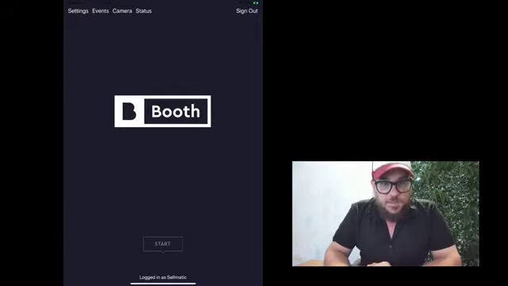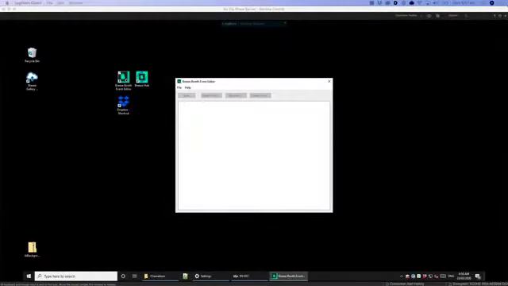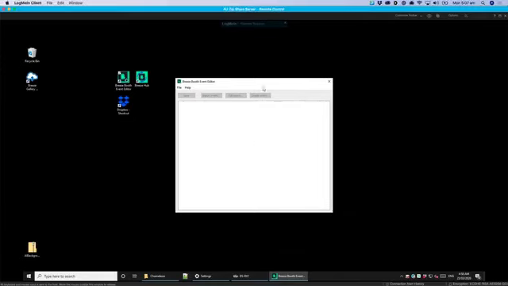So I'm going to jump over to the PC. I've got the Breeze Booth event editor installed on the PC, and this is what it looks like. Again, if you've used Breeze software, this will feel a little bit familiar in terms of its, let's say, simplicity of design. But this is where we set up events and tweak them and so forth.